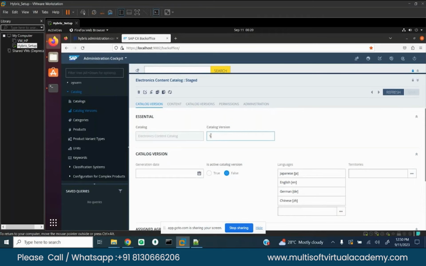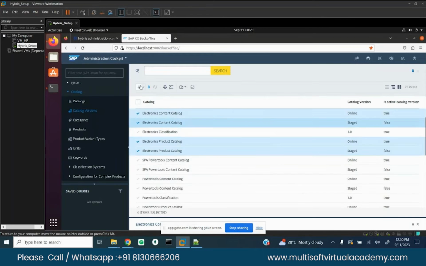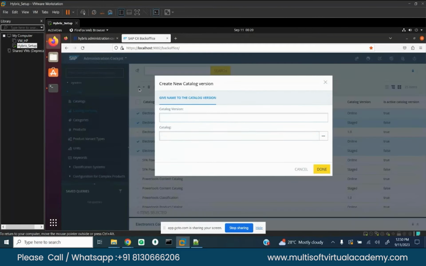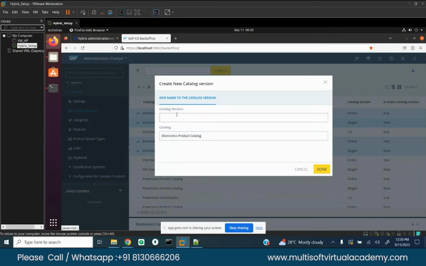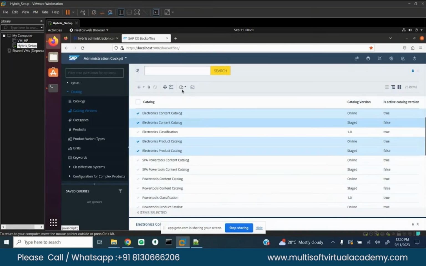Here I can make it 1.0, or I'm just creating a new one. How will you create it? Can you see this plus button? Yes. So if I click on the plus button, I can create one. And here what is it asking? It's asking for a catalog, right? Which means for which catalog I want to do versioning. So if we take the electronics product catalog, I take electronics product catalog version 2, and I can create a new one. Correct.